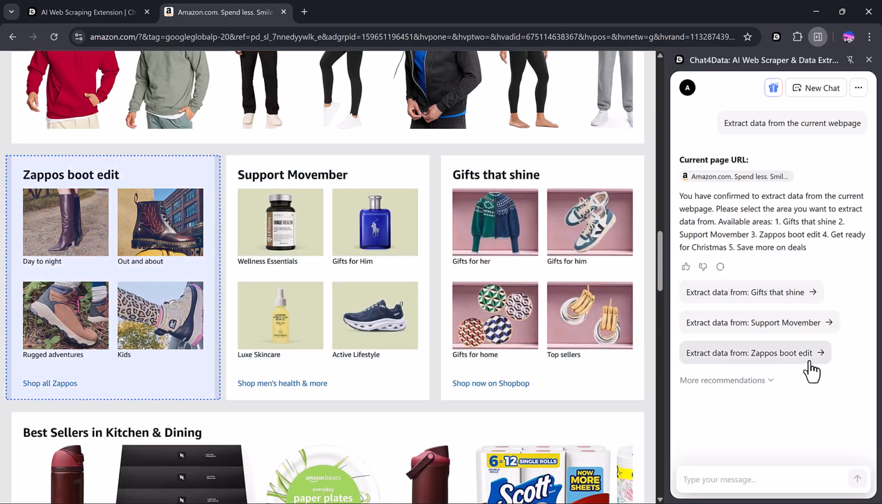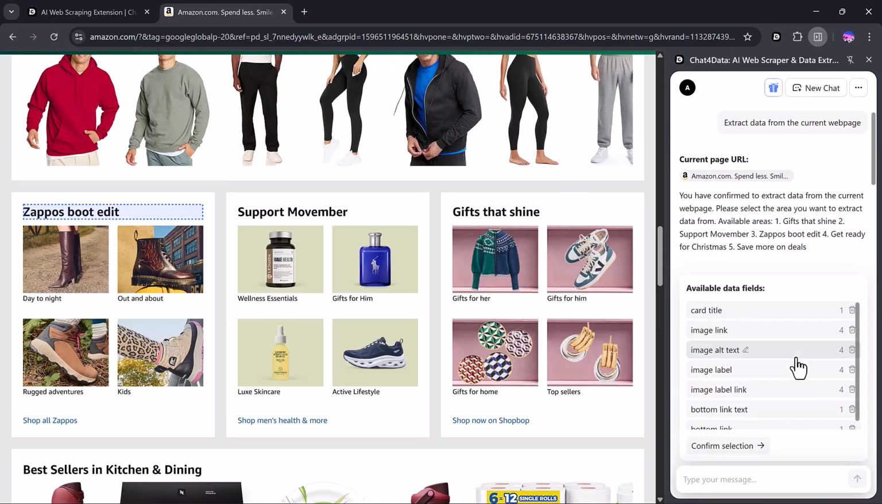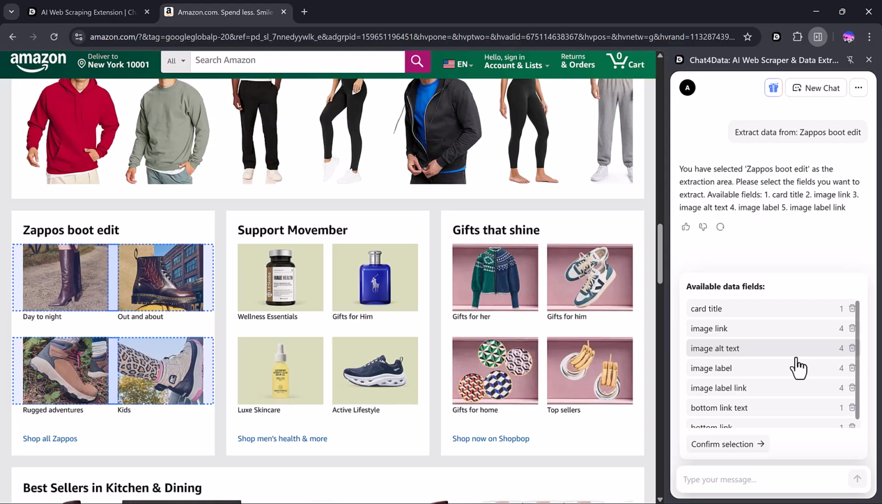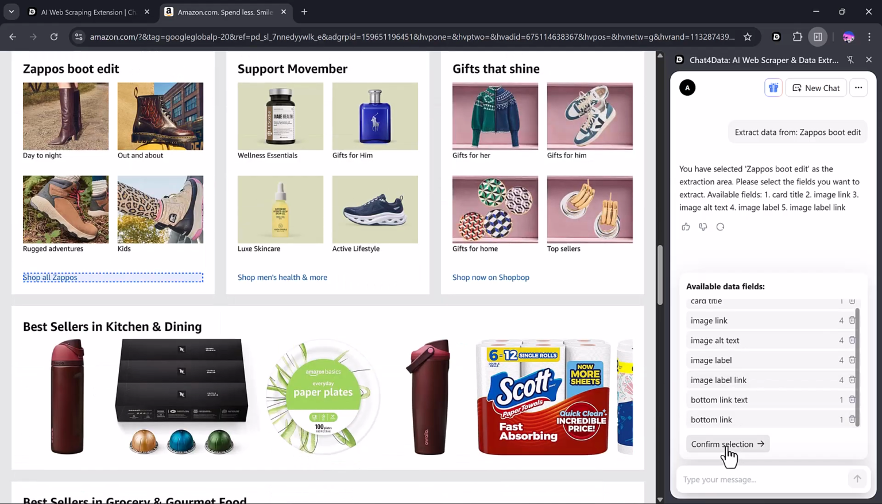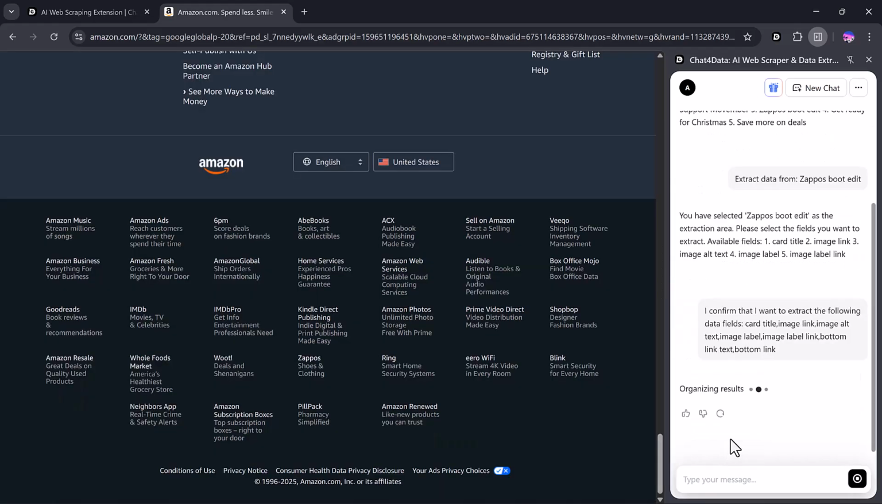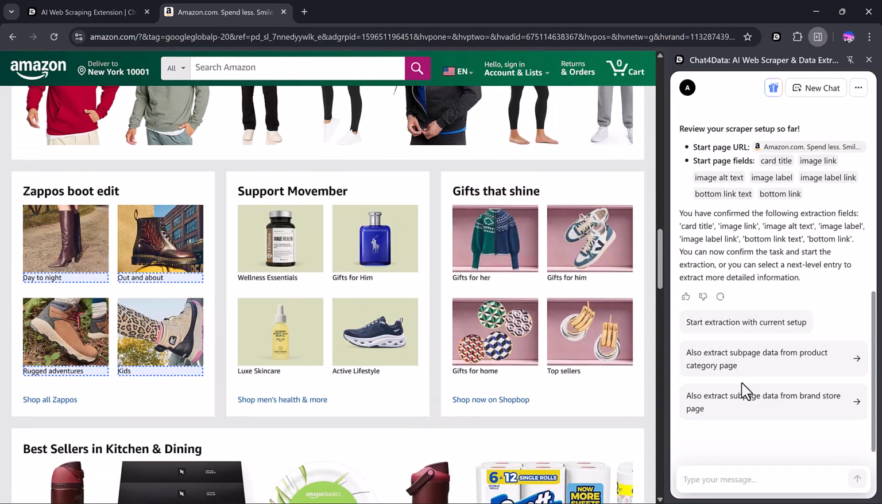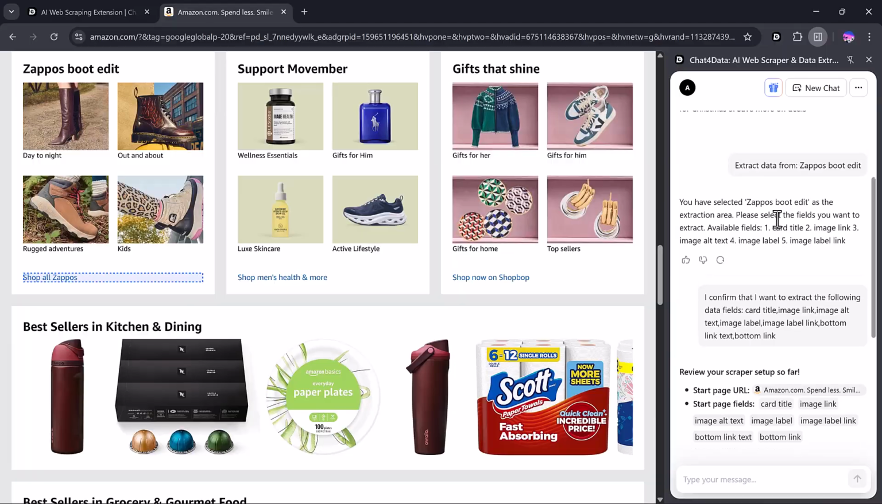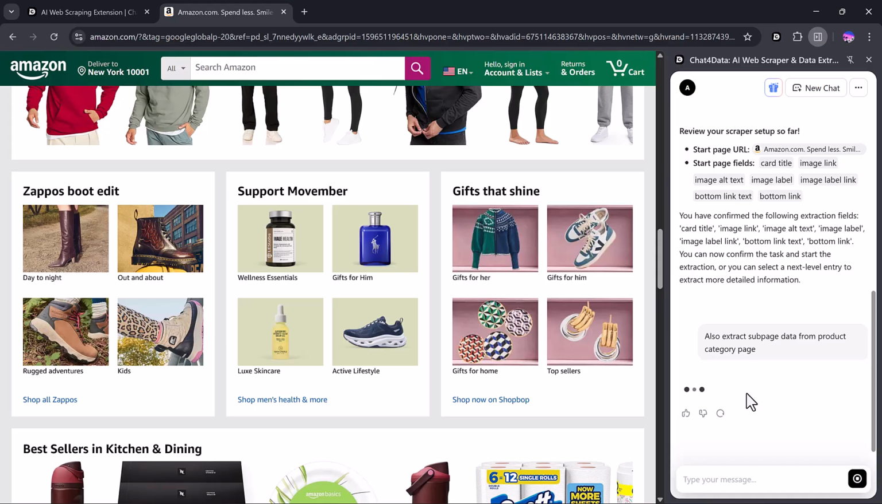For this demo, I'll select Extract Data from Zappos Boots. Once I click it, Chat4data starts analyzing the page. After a short wait, it shows me all the available data fields, such as product title, images, links, image alt text, and button links. You can confirm the selection, and then it starts parsing the web page to organize all the data neatly. After that, it gives you another option. You can either extract data only from the current page or also from subpages, like product category pages. You can choose whichever you prefer.